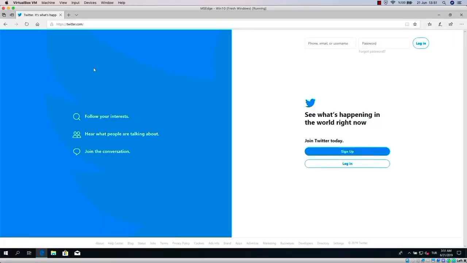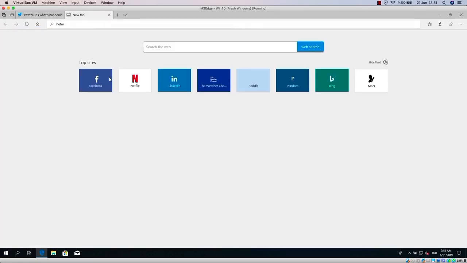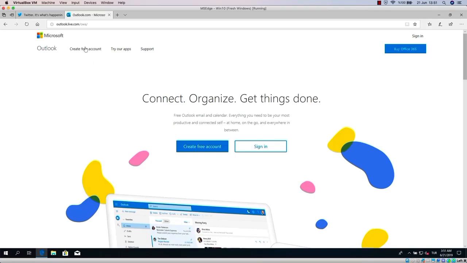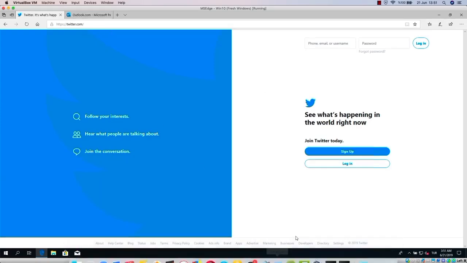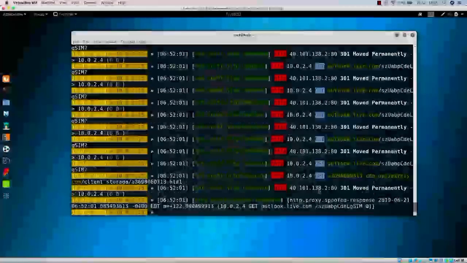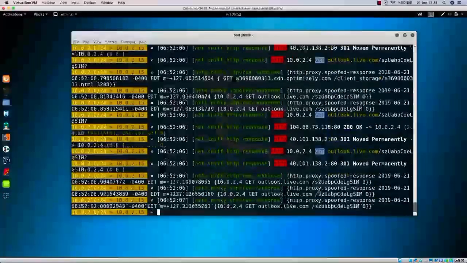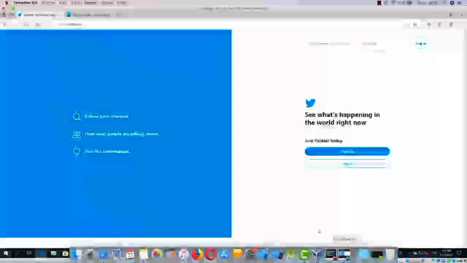So even though I can see my target is actually going into twitter.com, I cannot see the content of the packets. But if I go to hotmail.com, it will just downgrade it to HTTP, like that, okay? So it kind of doesn't work on HSTS right now, even though it's called HSTS hijack. It downgrades the HTTPS to HTTP, but it doesn't work on HSTS. So how do we do it? The key lies over here.